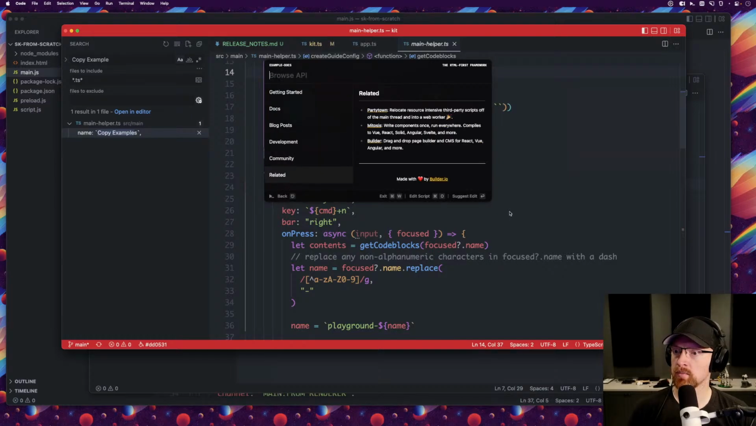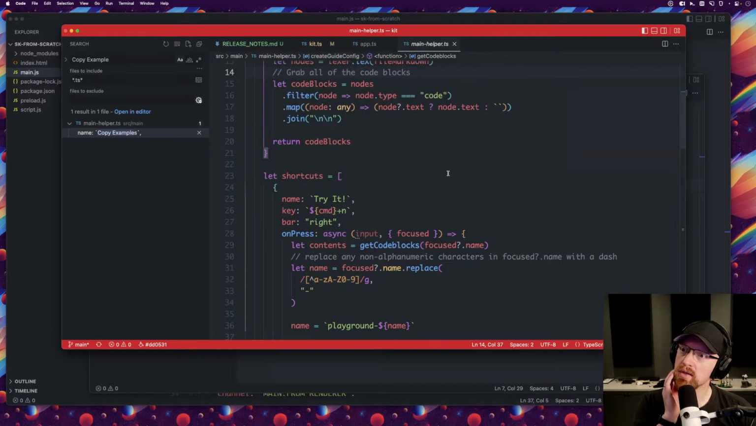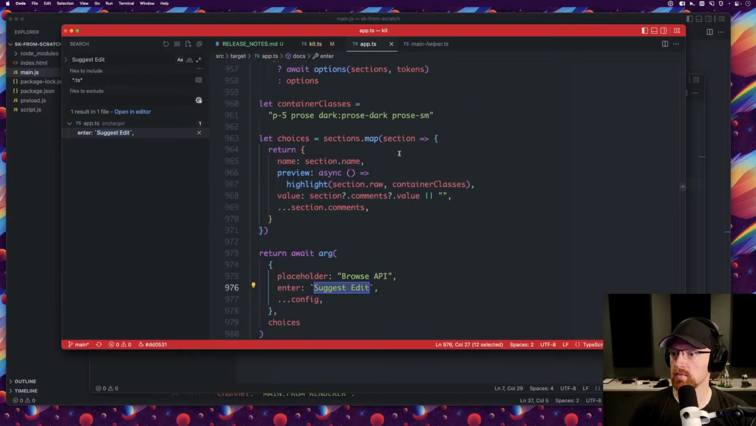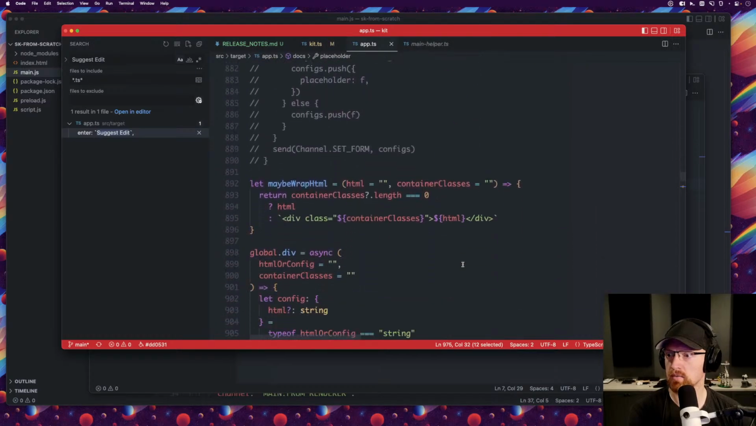All right, well, anyway, so the docs reads a markdown file, and the default action right now is suggest edit, which I think I need to change if other people are using that. Yeah, let me fix this. Oh yeah, I was going to make this the header 1. Let me do that now.